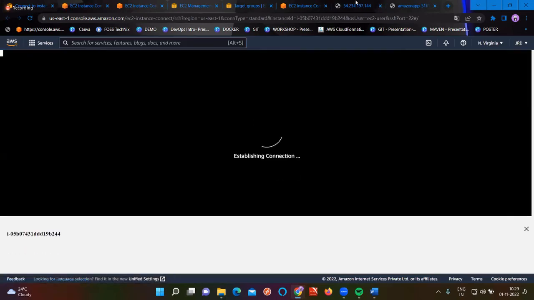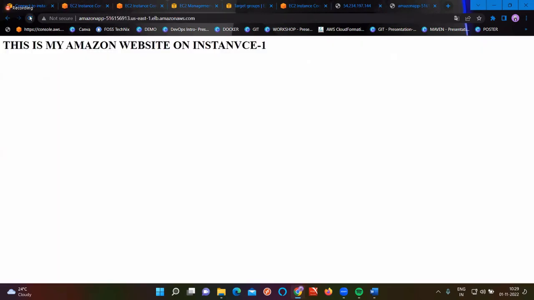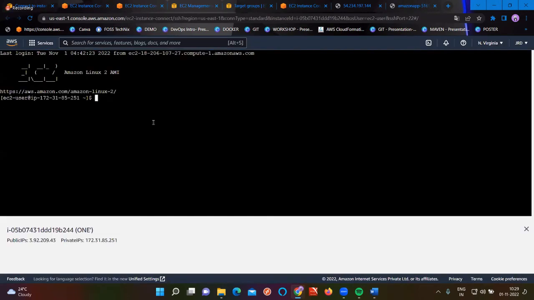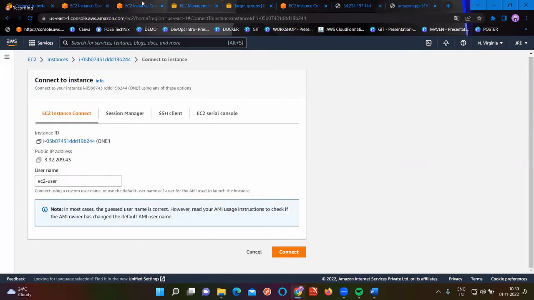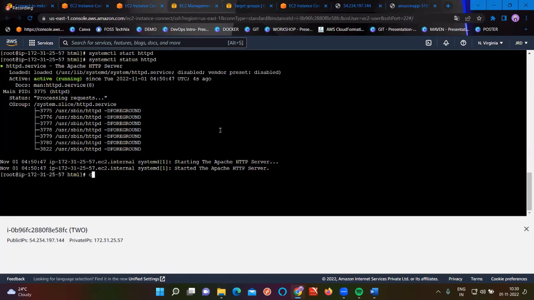I have created multiple instances right here, so that's the reason I'm getting confused. It is given to only one instance. Give me a second. sudo su -, then cat /var/www/html/index.html. This is on instance one. Okay, perfect. And this is my instance two, cat /var/www/html/index.html. This is my instance two.